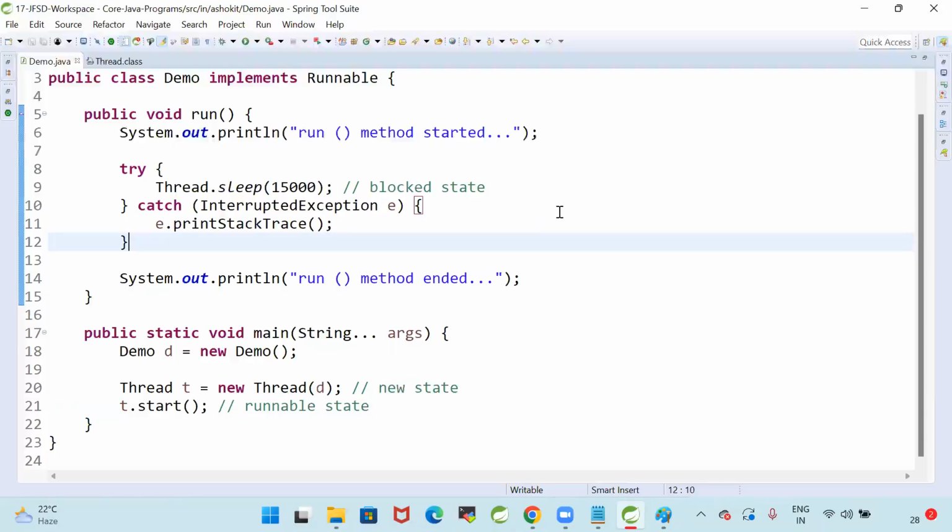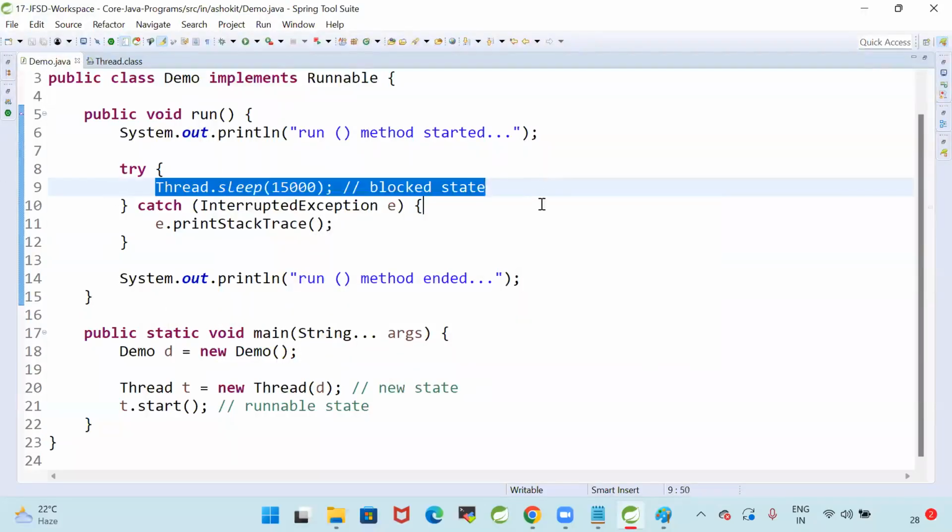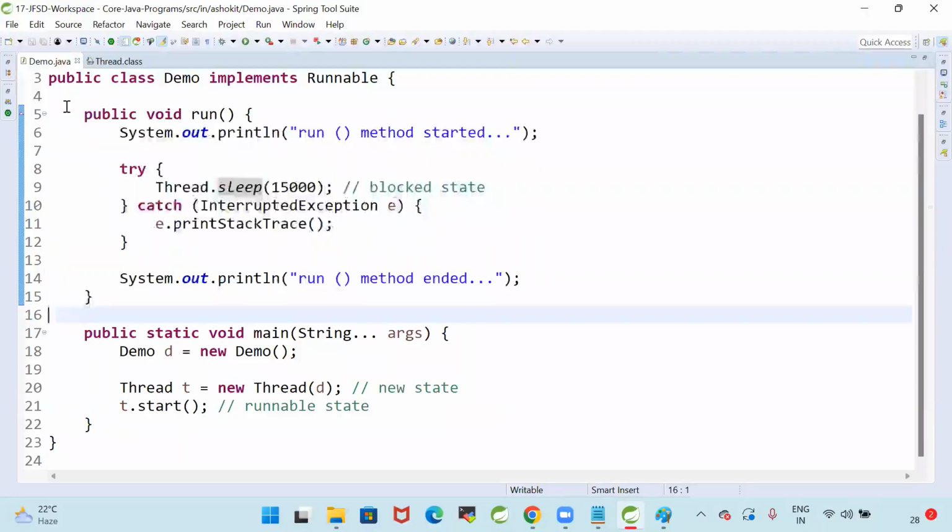If you want to stop your thread execution for some time, then you can go for the sleep method, Thread.sleep. Whenever you give some time for the sleep method, that thread's execution will be blocked for the given amount of time. Once the given amount of time is completed, it will come to running state. Once this run method execution is completed, the thread scheduler will terminate our thread. That is called terminated state, or we can call it dead state.